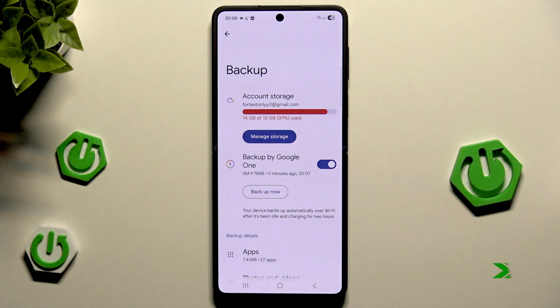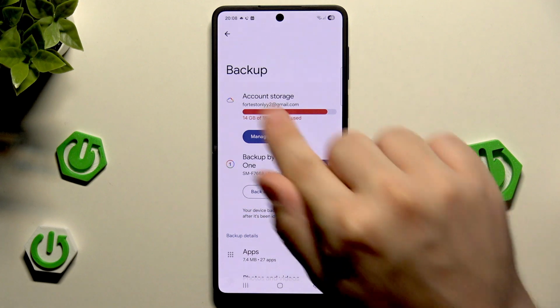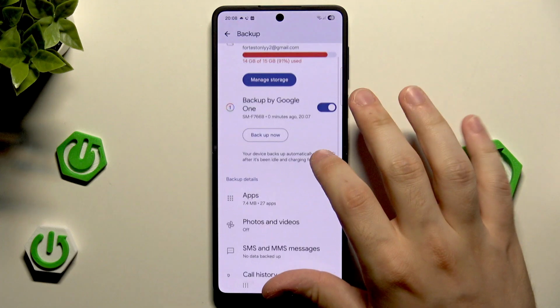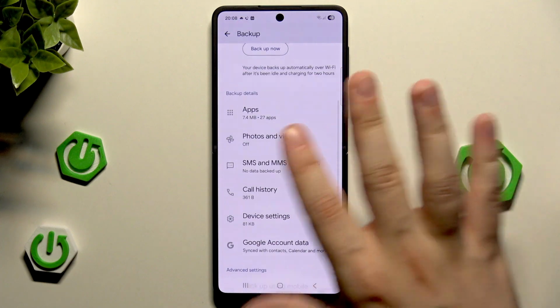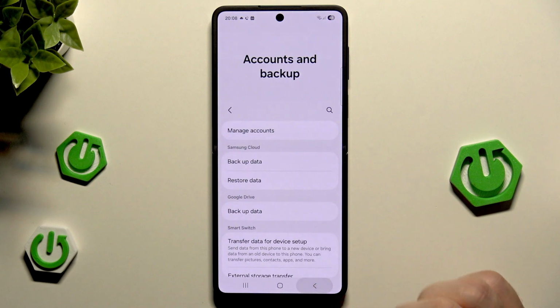Alright, the backup has been finished. You can see right in here that it was made 0 minutes ago, and the hours are the same. And also in here, under the backup details, you can see some information. Alright, so that was the Google backup.